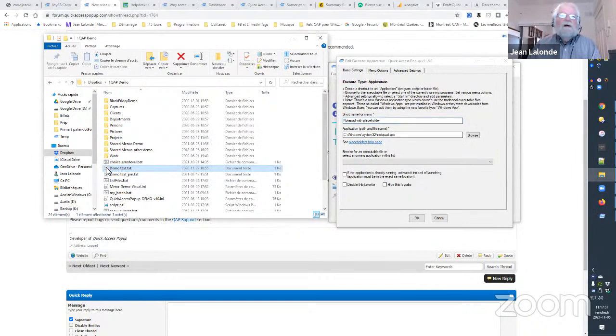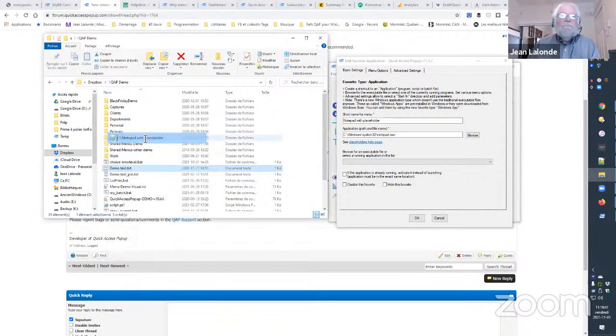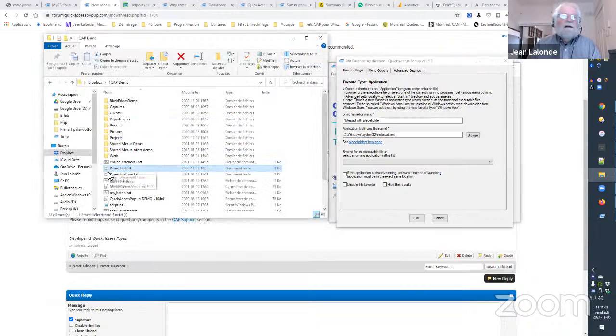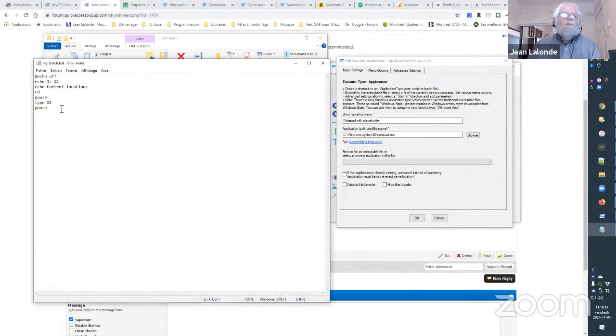So what it will do, it will open the file that is selected, which is demo text hello, because that's the file that you select here. If I select another file, let's say I select my batch here, it will open my batch. It's a kind of extension.